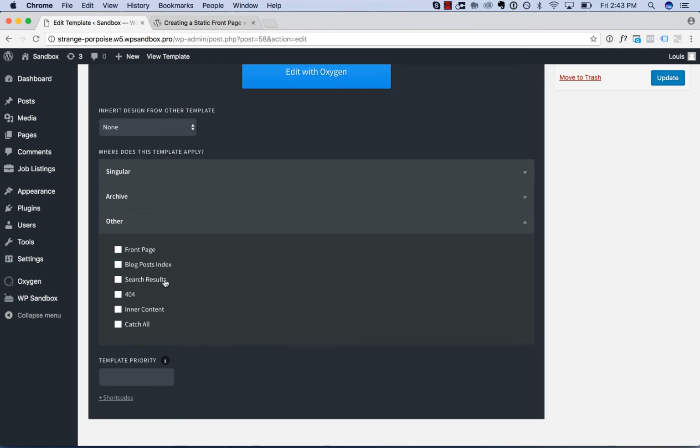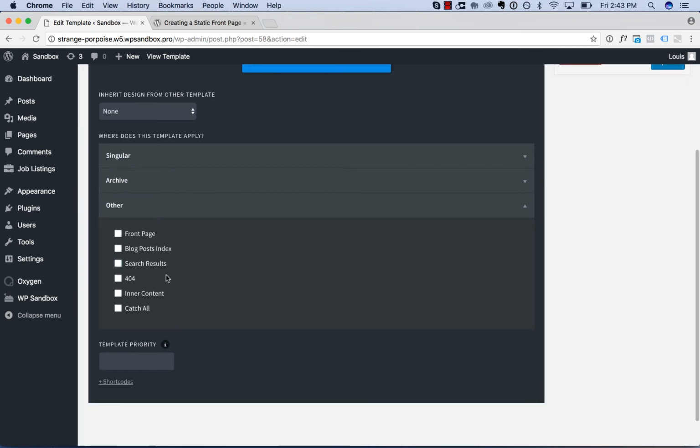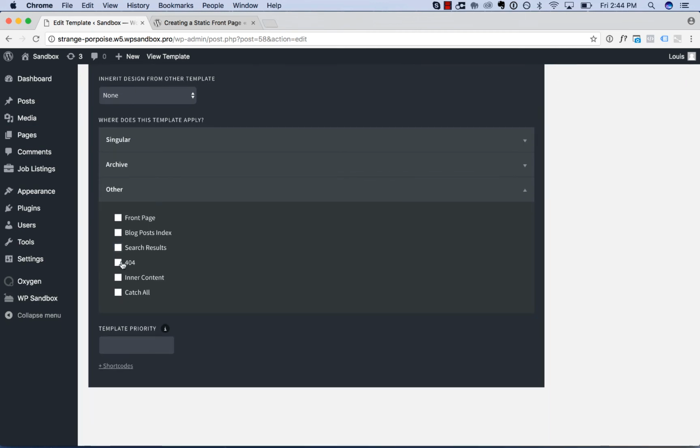The next template type is the search results page. This template will be used to display a list of search results when a user searches with the WordPress search form or search widget or most WordPress plugins that provide search results. The next template is your 404 template. This template will be used when there is a 404 error on the site.